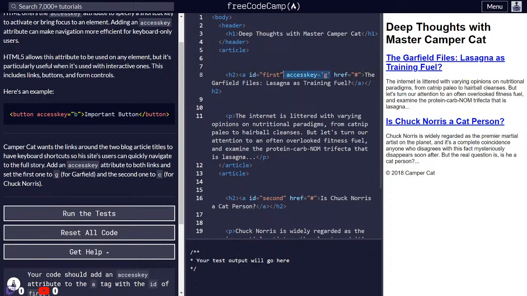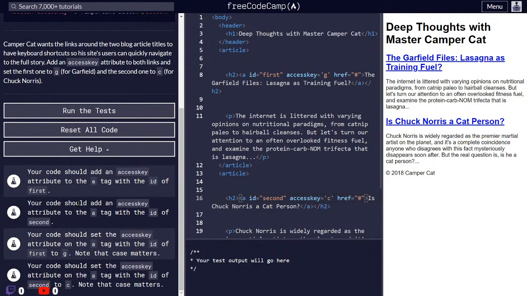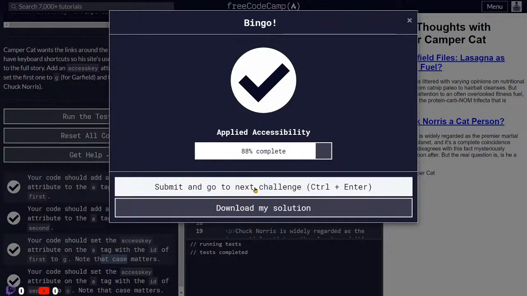So similarly access key for this to the chunk C. Your code should have the access key to the A tag with the ID second. Access key of A tag to with the ID of first to Z with the case method. Go to the next challenge.